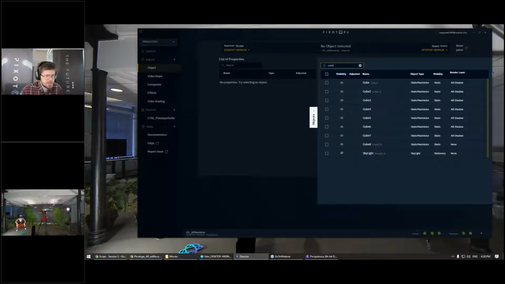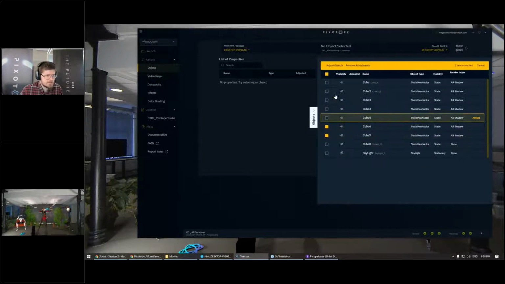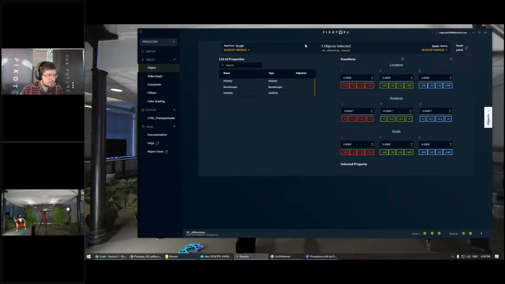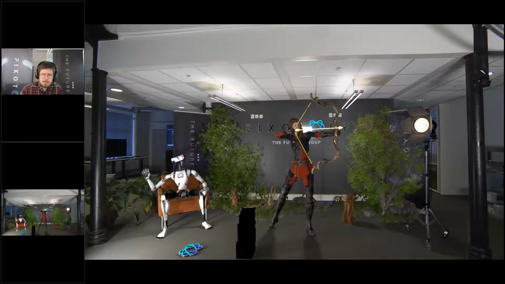I'm pretty sure I didn't rename them, so I should be able to just search for cube. And it's going to be one of these cube actors. It's going to be hard to tell which of these I'm looking for, so I'm afraid we're just going to have to start adjusting them. I'm going to toggle visibility. Seems like I caught 2 of them.